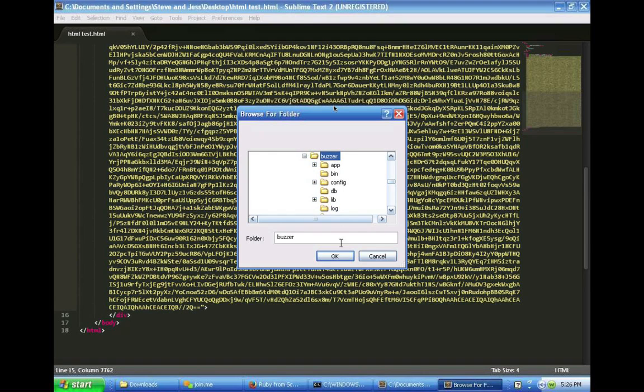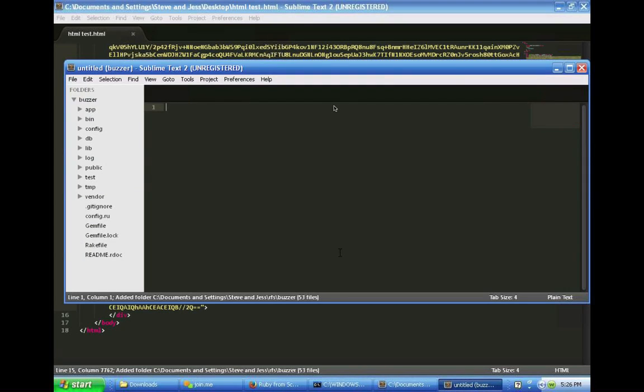Excellent. Okay, now we have a new window. Maybe you can close the window behind just to save a little memory and all that.